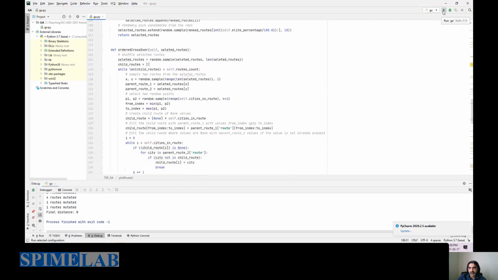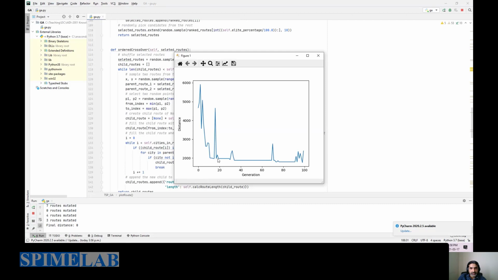Where is it stuck? Oh, wait a minute. So in this particular run, on the x-axis we have generations. We ran this algorithm for 100 generations. We repeated these three steps. So we started with 5,000 kilometers. The best solution was 5,000 kilometers. And at the end, the best solution that we have is around 2,000 few kilometers.